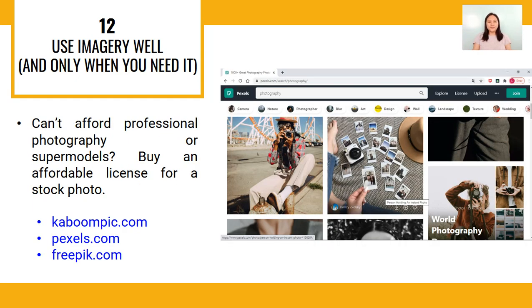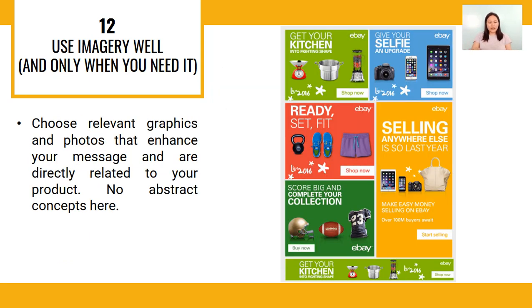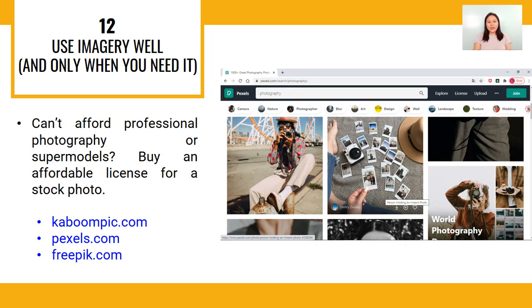Siningit ko lang ito. Pwede kayong magbayad ng image, bumili, for example, ng images, pero meron tayong mga free na stock photos na pwede nyong i-download from these sites. Okay?